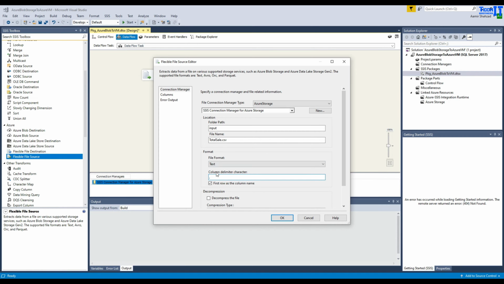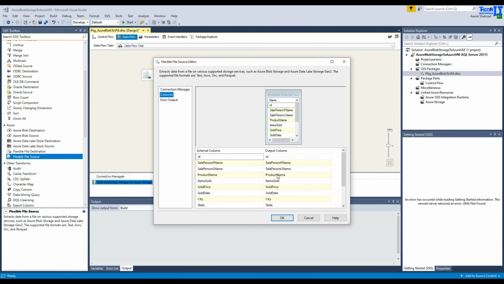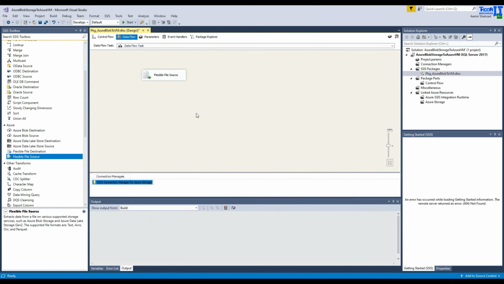So if you have pipe delimited or anything like that, you can change it right here. There are other types, so it also supports those. In my case it's a text file. Go click on columns, and then we're all good to read these columns.